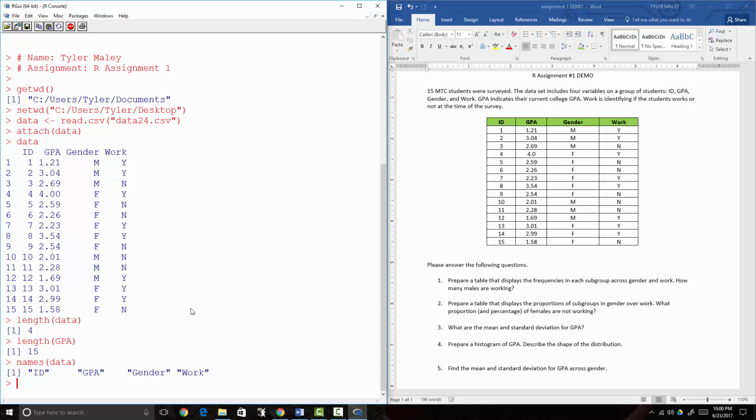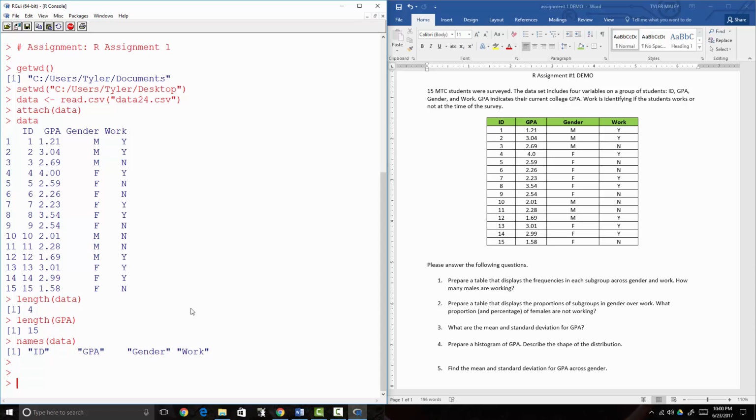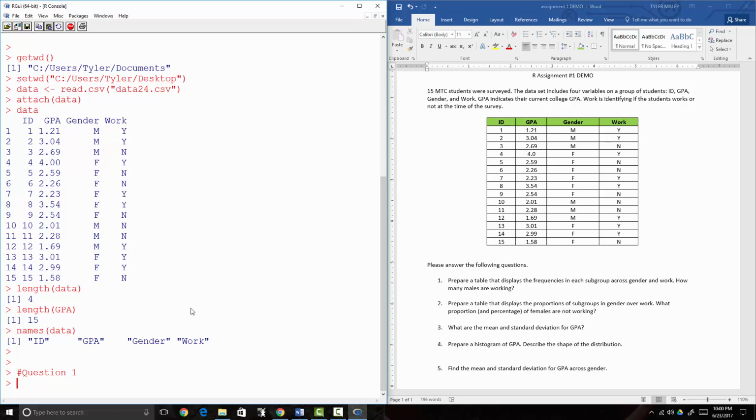So I'm going to hit enter a few times just to go down a few lines, and we're ready to start question 1. So I'm just going to hit pound and type question 1, just to identify I'm ready to start question 1. So if I hit enter, then I go down to the next line and I'm ready to work on this. So number 1 says prepare a table that displays the frequencies in each subgroup across gender and work. How many males are working?